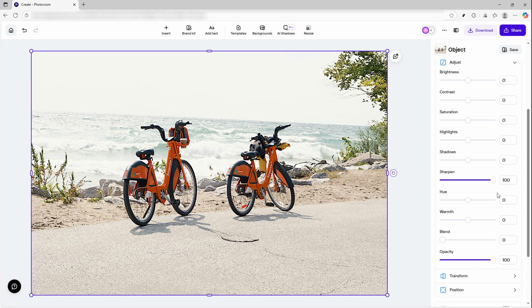Feel free to play around with the slider until you find that sweet spot where your image has just the right amount of detail and clarity. Remember, the best edits don't scream for attention. They gently guide the eyes to see what you want them to see.